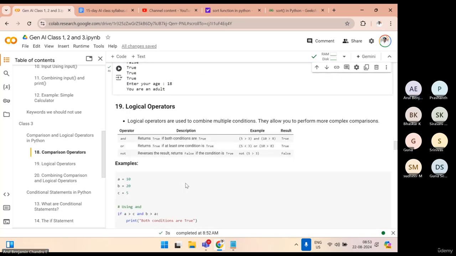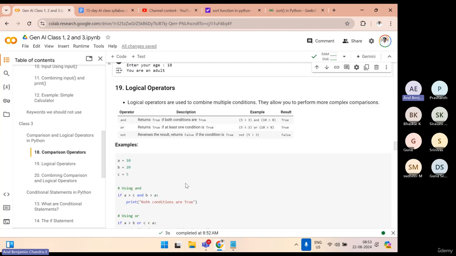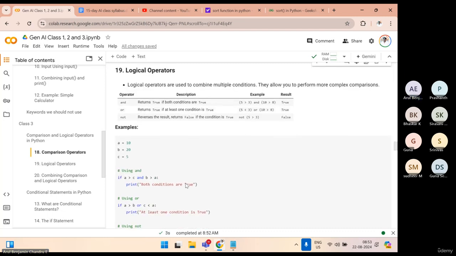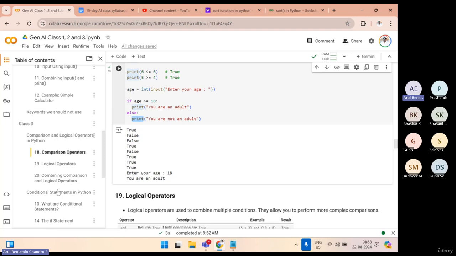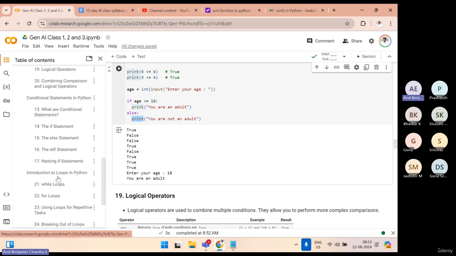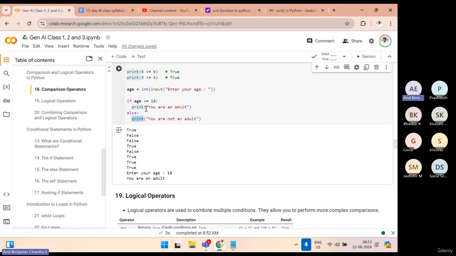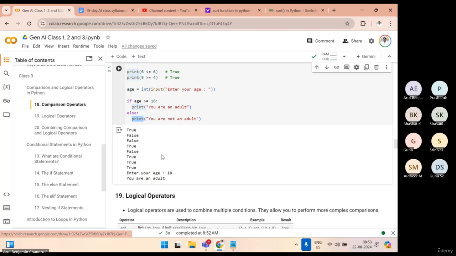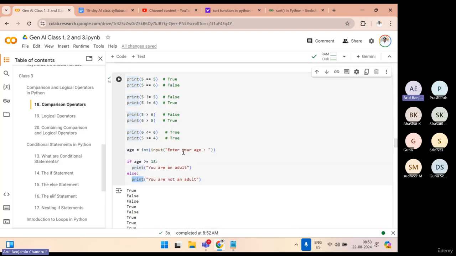I'm confused. Because if we are able to understand this, then we can directly jump into the loops also, because here itself we will cover this if else everything. So this is how the comparisons work here.